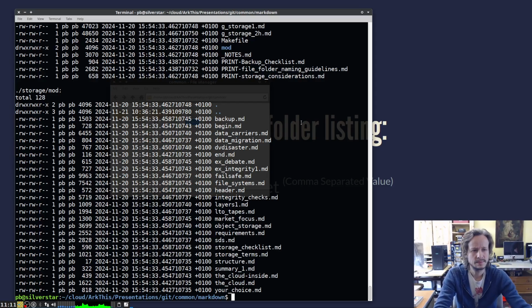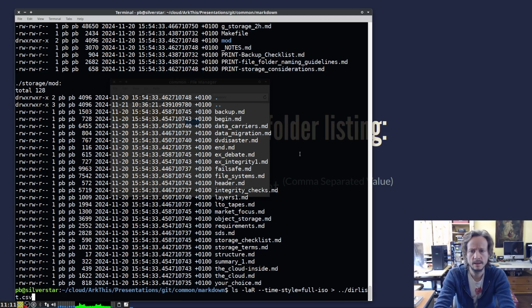Good. It looks CSV-ish. Let's give it a try. I'm going to do the same. It doesn't matter what you name it. It's just easier if you call it CSV. It's still just text.